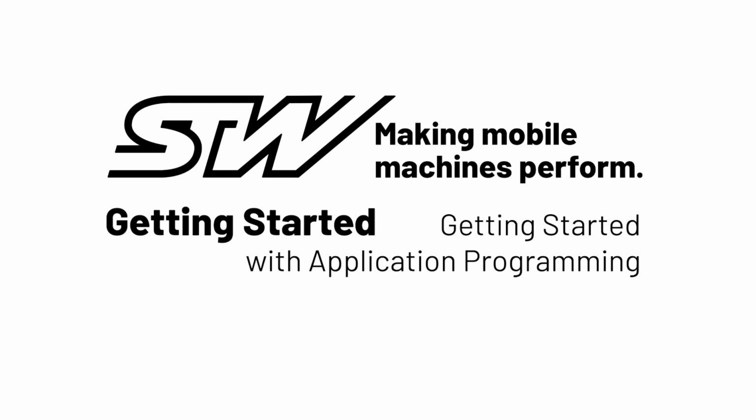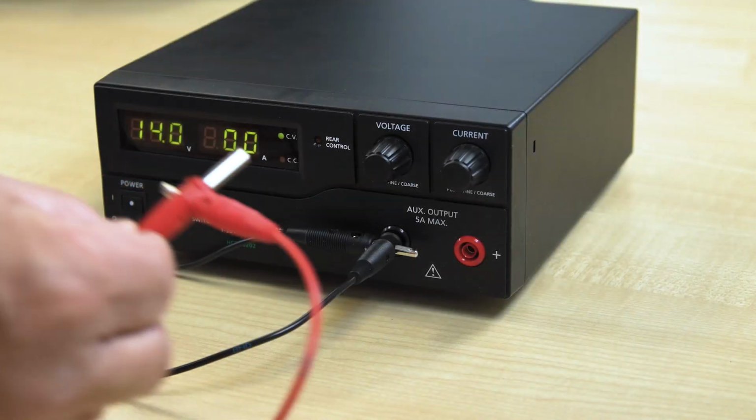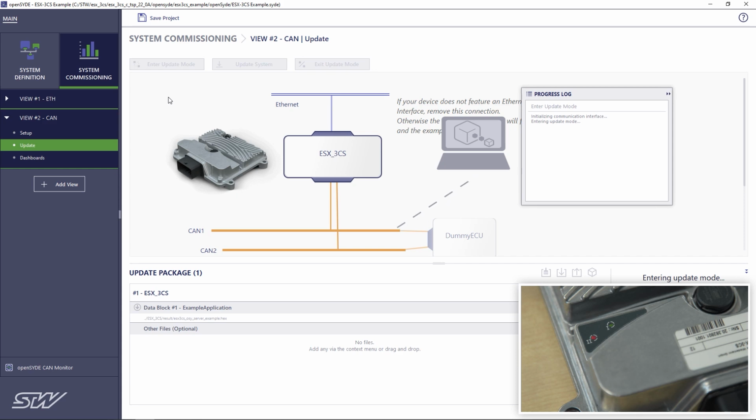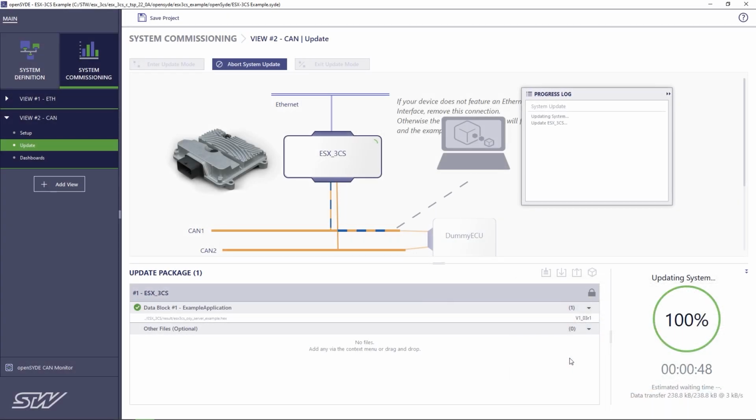In this video, we would like to introduce you to application programming based on STW's template application. We have seen in the previous videos of the series Getting Started how we can put the controller from the starter kit into operation and flash a prefabricated sample application onto the controller using openSYDE. Now we want to write an application ourselves that makes an LED of the controller flash green.